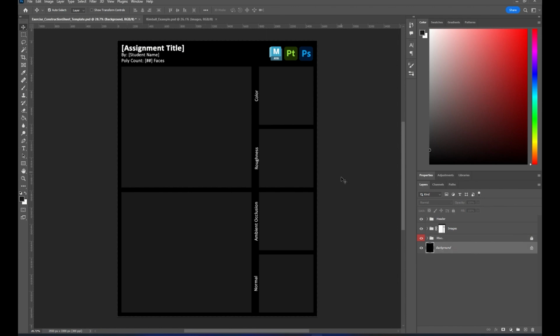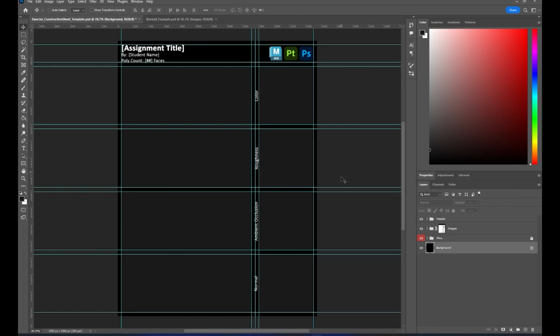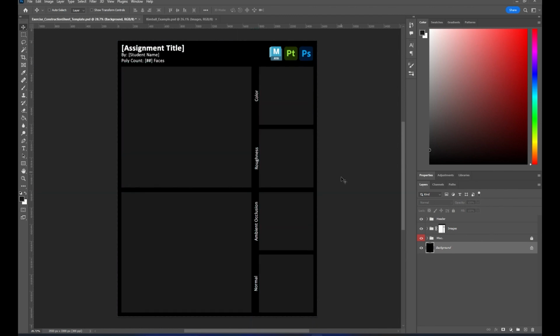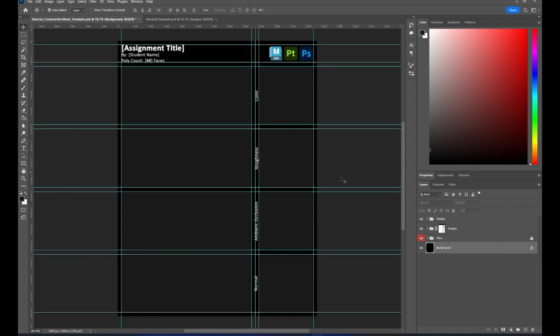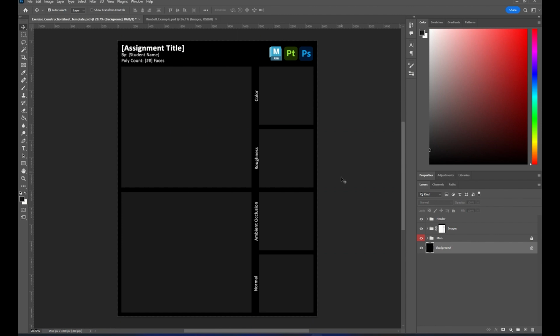Now, for some of you, when you open this file, you may see this. You can turn these guides off with Control colon. It's right next to the L key on your keyboard. These guides are just to help things snap into place so that when you bring your images in, you've got these guides secretly working in the background to make it easier to line up your maps and your renders.